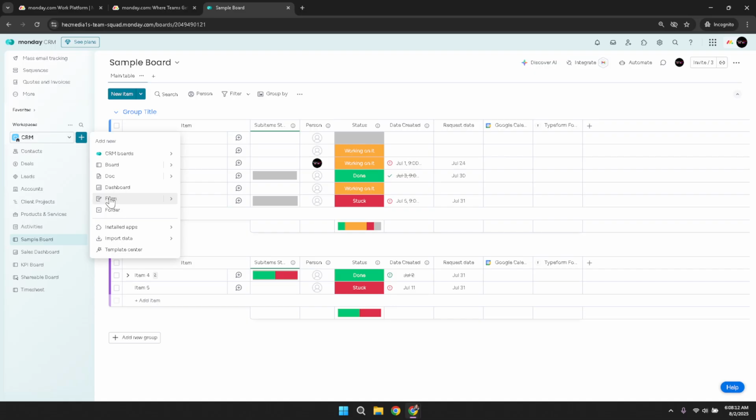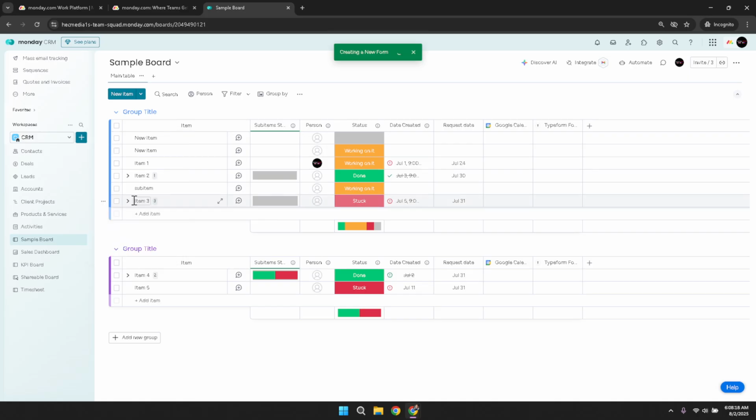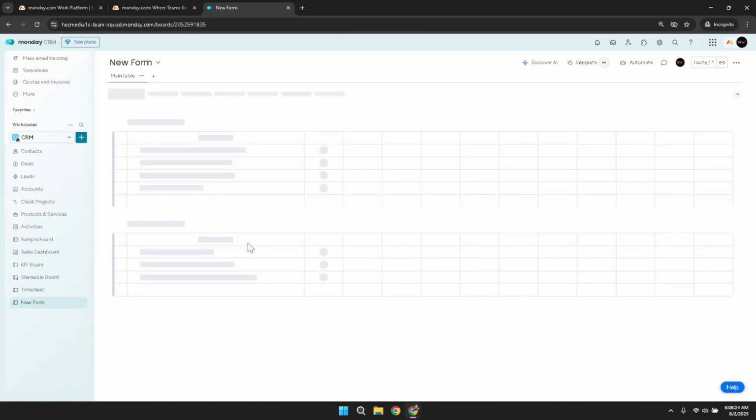Once you're in the form creation area, you'll be presented with two options, templates or starting a form from scratch. For the sake of this tutorial, I recommend clicking on Start from Scratch. This option gives you full control to customize each aspect of your form to ensure it captures precisely what you need. After choosing to start from scratch, look for the Edit Form option. Click on it, and you'll enter the form editing interface.